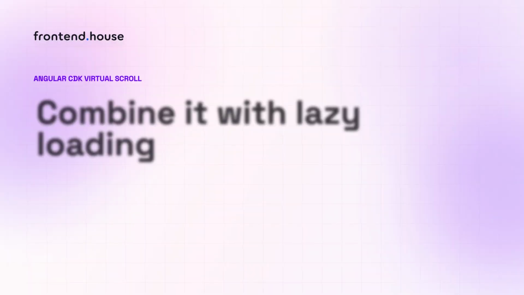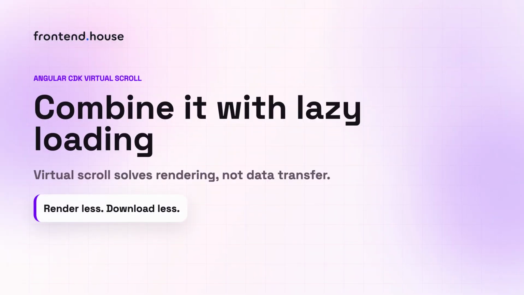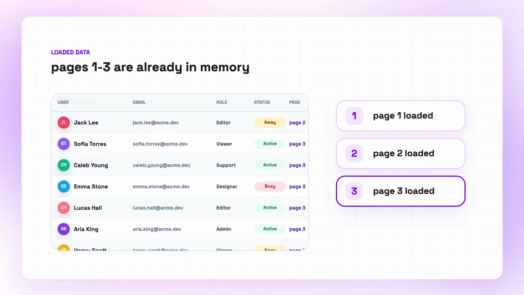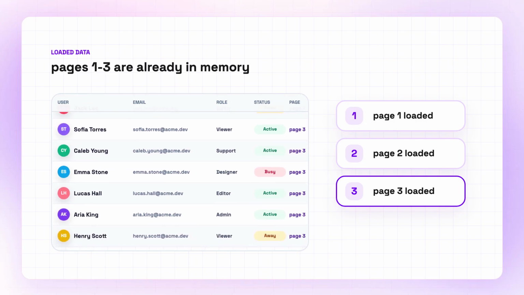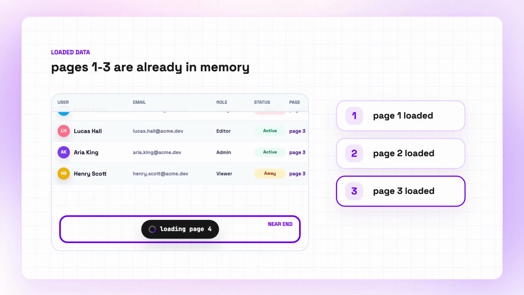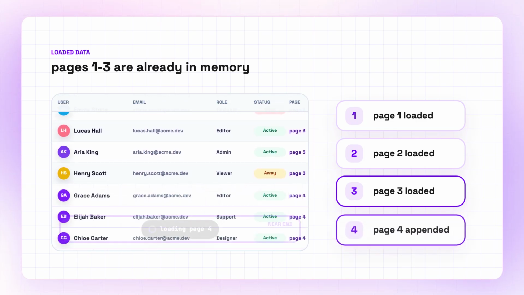Virtual scrolling does not mean you should download every record from the server. It solves the render window. For very large datasets, keep a separate data window. Listen to scroll index changes. Detect when the user is near the end. Then request the next page from the API.